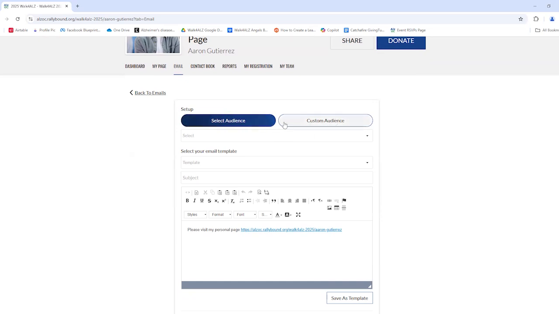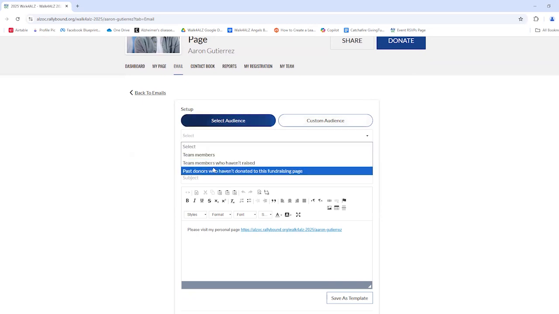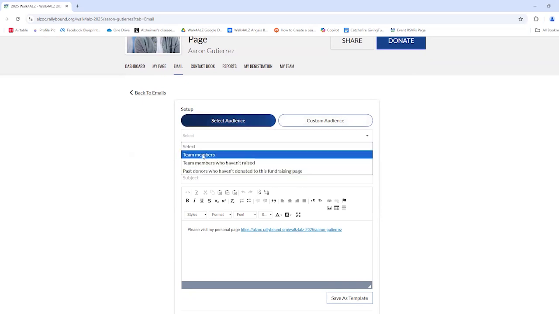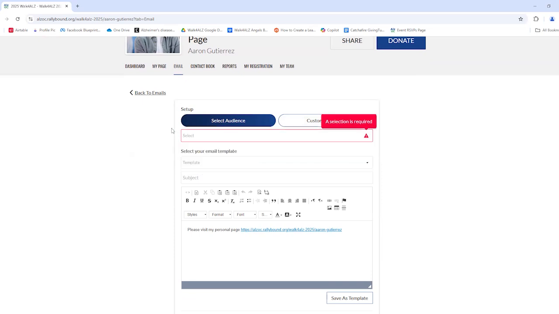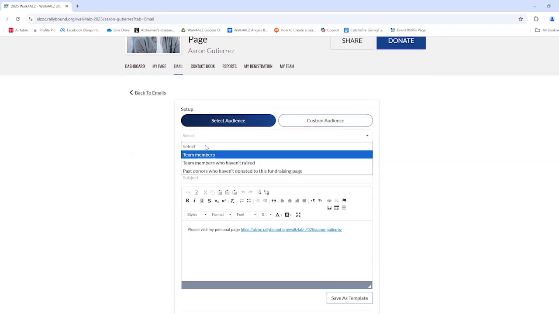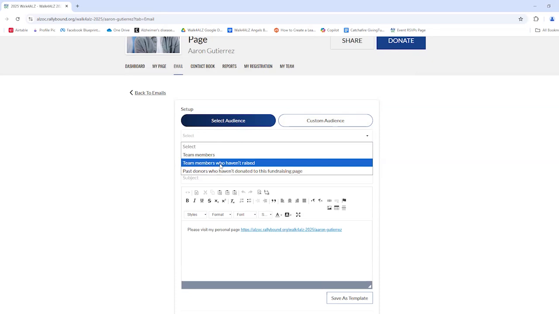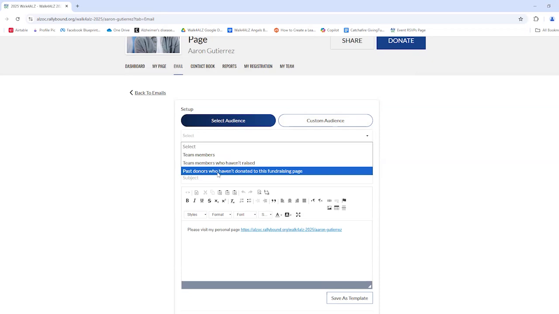You might be wondering, well, what's the difference? Select audience, that is going to allow you to reach out to people who have already signed up for Walk. That's really the way to remember it, is select audience is referring to people who are already signed up for Walk. So you can select team members who haven't raised, so people who have joined your team but who haven't done any fundraising, or you can actually reach out to past donors who haven't donated to the fundraising page.